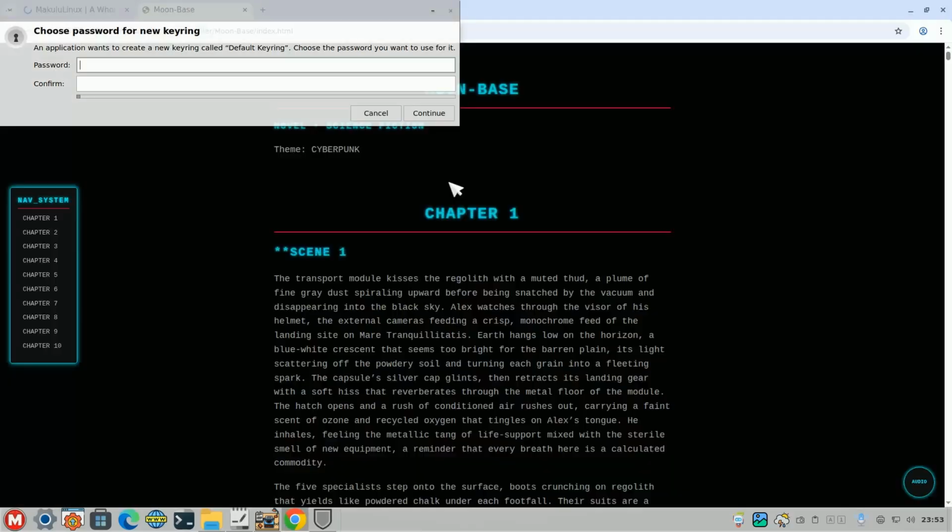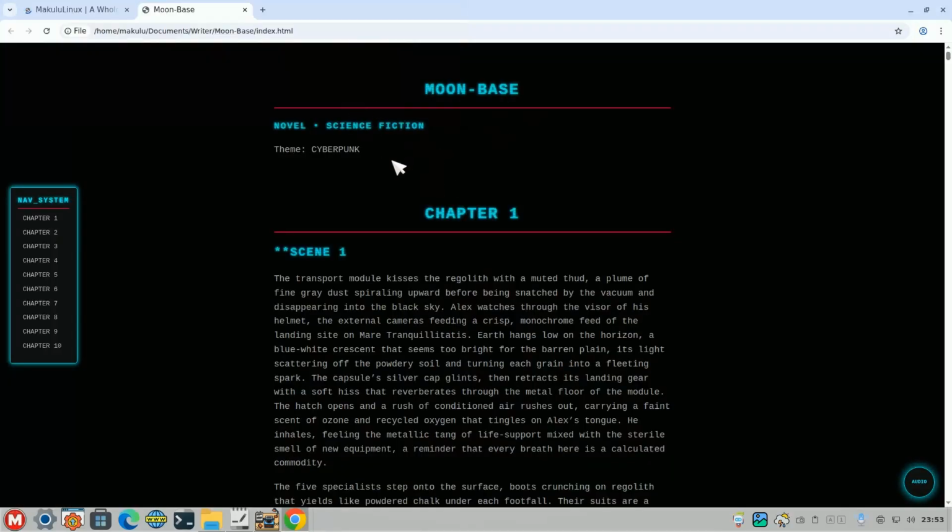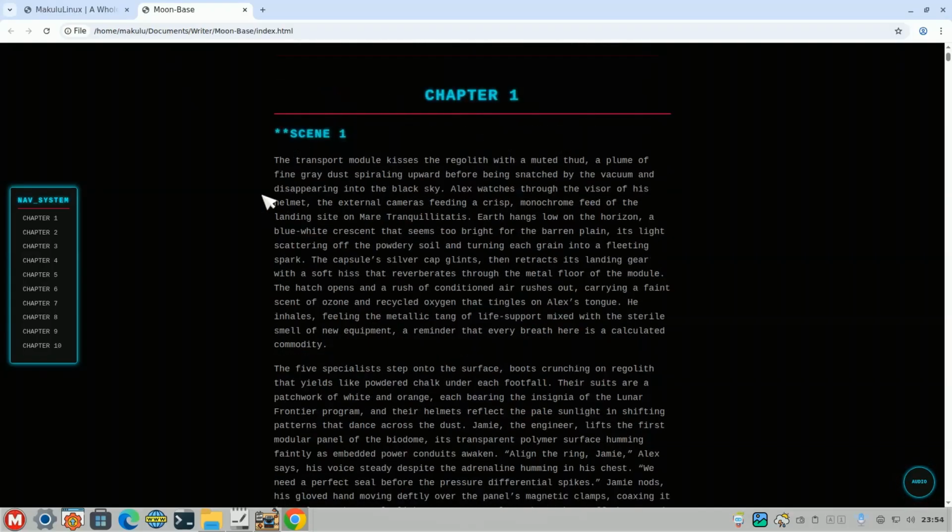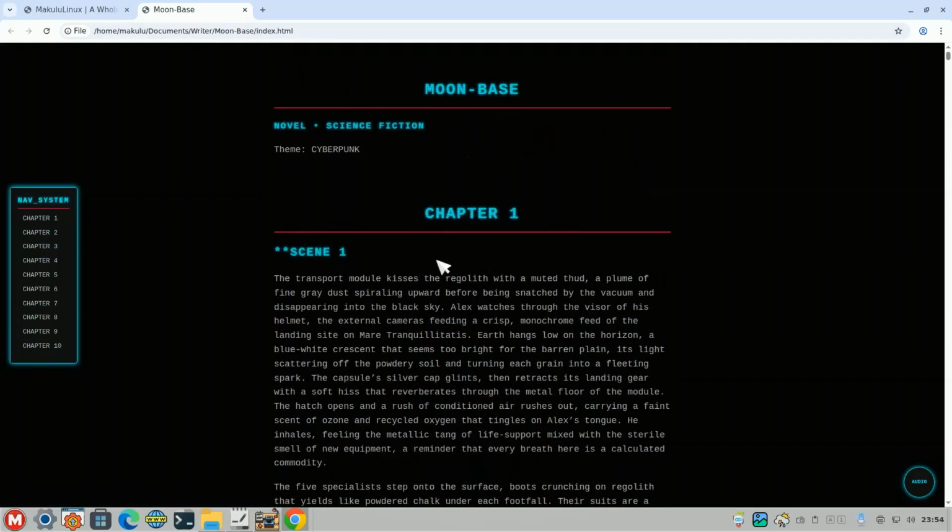Now I don't want to change a keyring. So it's preview book. You'll see the book opens up in a browser, and then you see it's Moonbase, science fiction, cyberpunk theme. The theme's very nice. This is a cyberpunk theme I used on my own novel, and I kind of transferred it to this app. Now, if we had chosen a different one, sunset or ocean view or whatever, it will use a similar theme, but it will alter the colors. Instead of blue and red and black, we'll have, I don't know, orange and green and other colors. But this is the base theme, just the color variations.